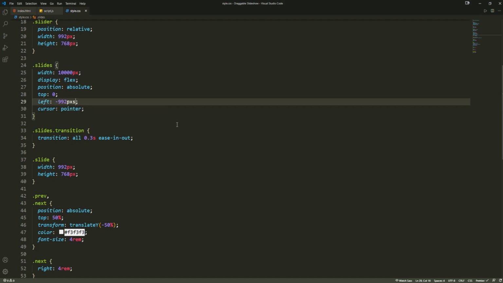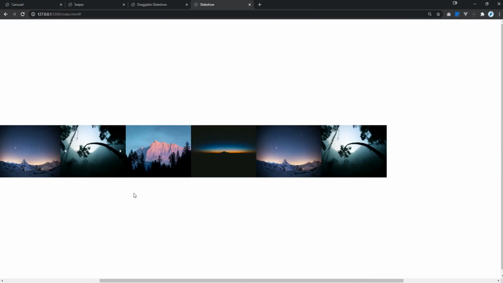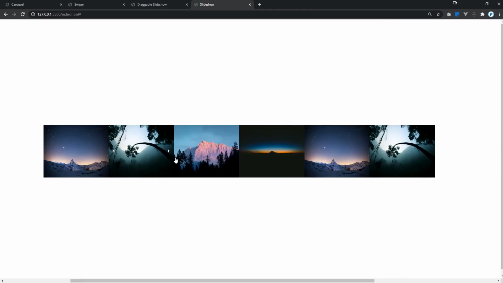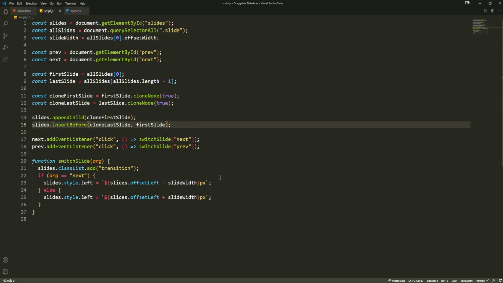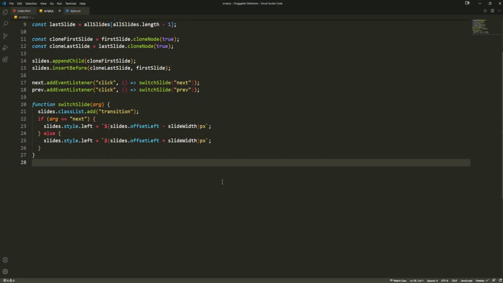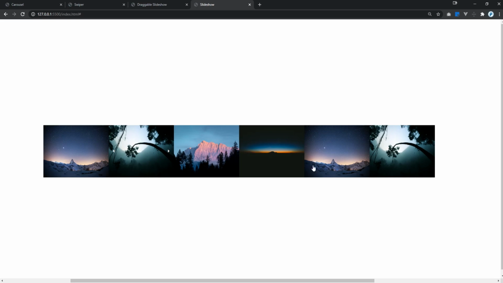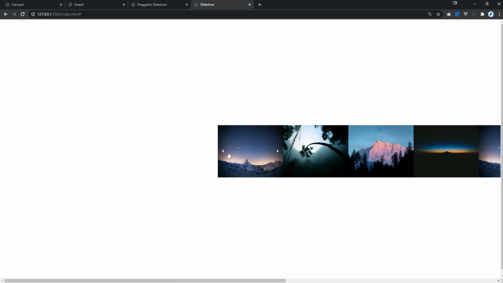Okay, so this way it's going to start from the first slide, and if I go back here, you'll notice that here we are at the first slide. Alright, so back in script.js, now we need to check the index. By index of the slide, I mean that if we are reaching the last slide here, we want to go to the first slide, and when we are clicking the previous button right there, we want it to go to the last slide.